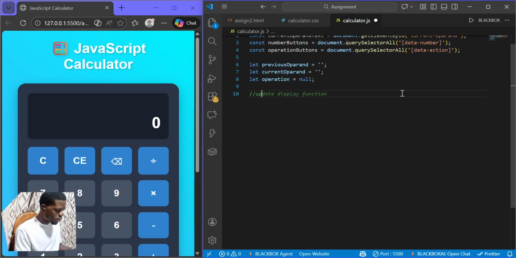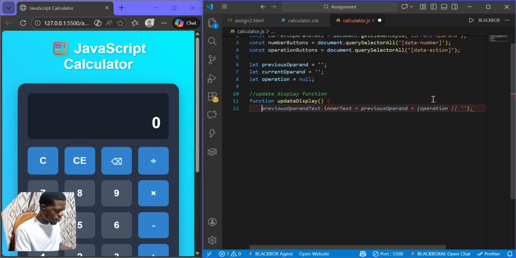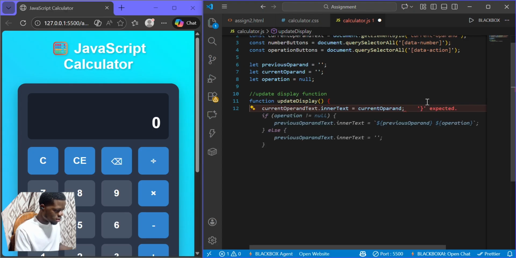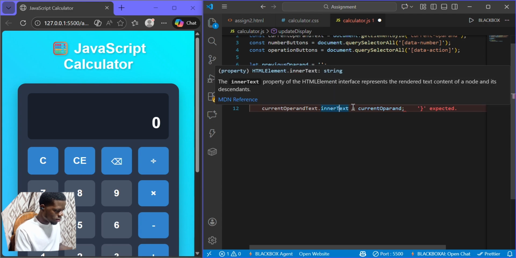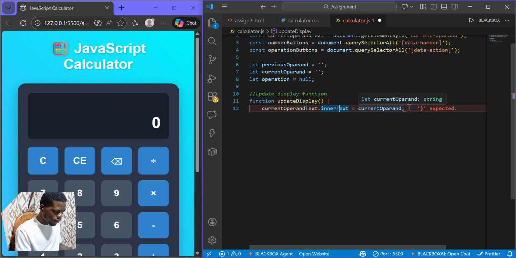So let's update the display function. That is going to display what we are going to see on the screen of the calculator. So let's give it a function. So update this. Okay, current, oh hold on, current or print text. So two codes, then zero. Yeah, set it to zero. That's the initial number you're going to see every time.